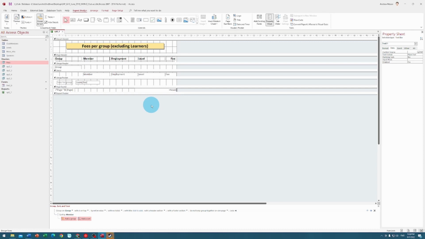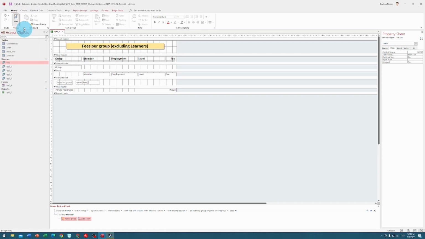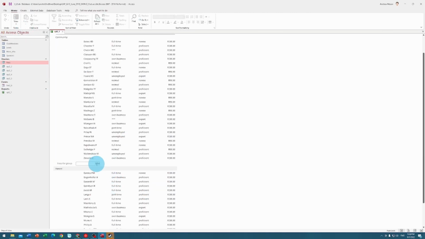So the field is called fee, and there's a fees for group. If I run that, let me quickly just do that, and then we can see what it looks like. And then the last thing I need to do is just change that to a currency.